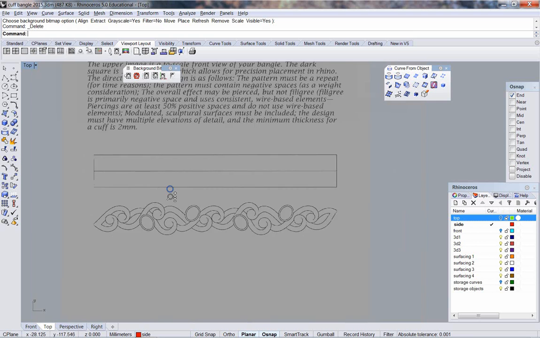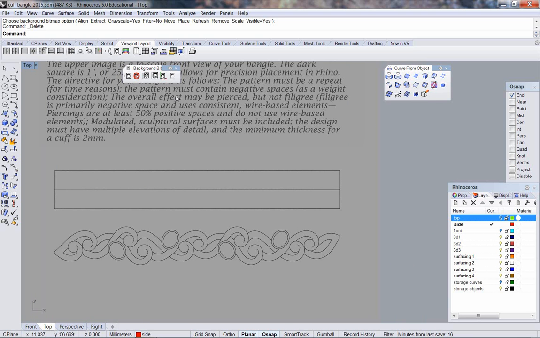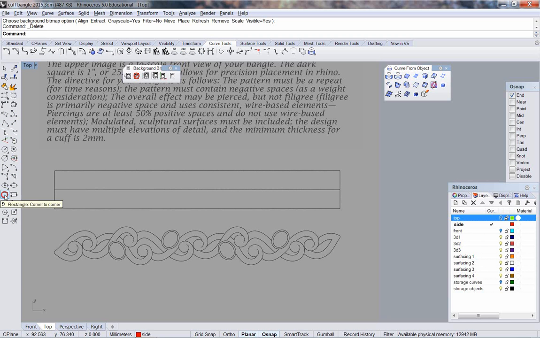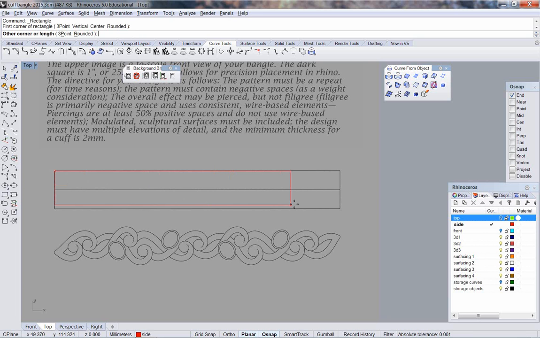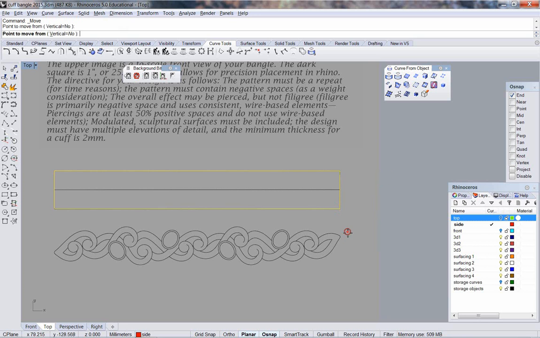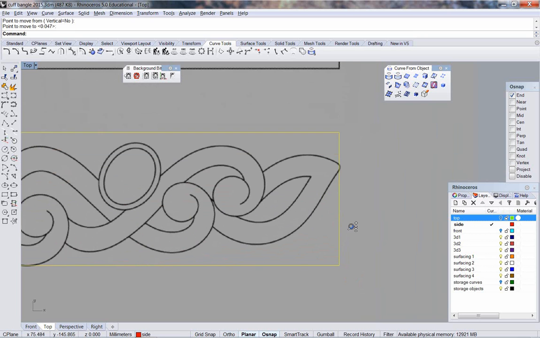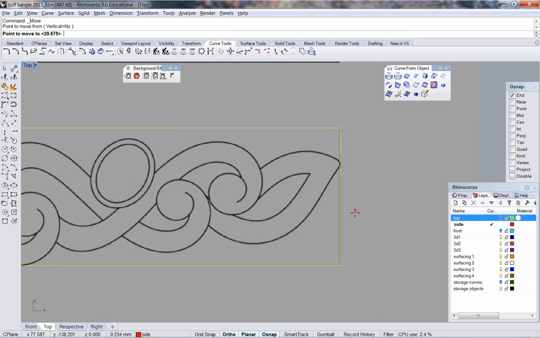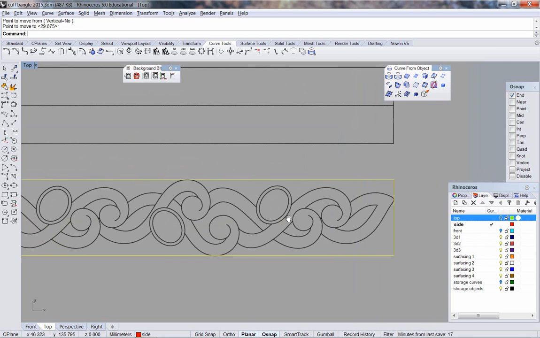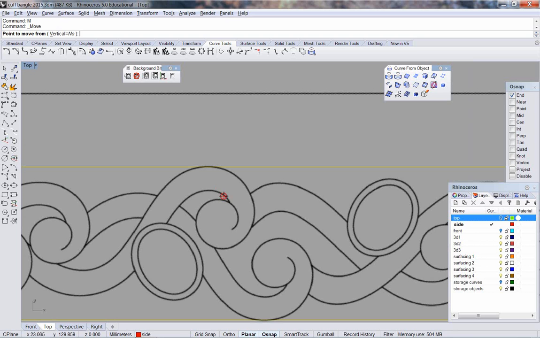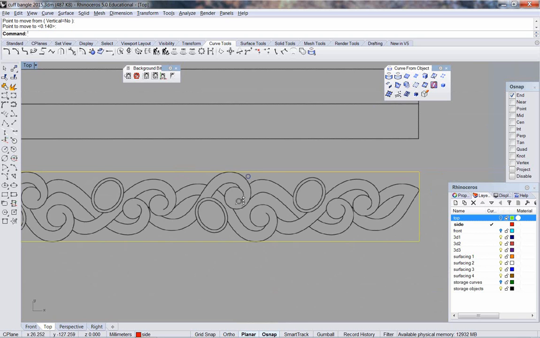Now I want to center my drawing up here. To do that, I'm going to draw a rectangle. Corner to corner is fine. I'm going to move that down onto my drawing. My drawing is not necessarily the same proportions as that square, but it gives me a place to begin. Move it out until it captures that end. Move it up until it captures the highest point in my drawing.